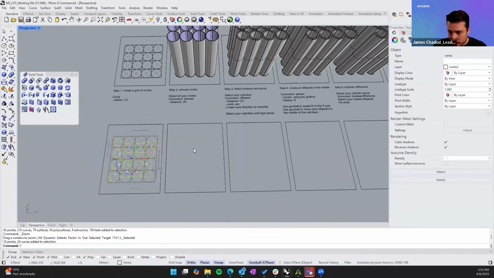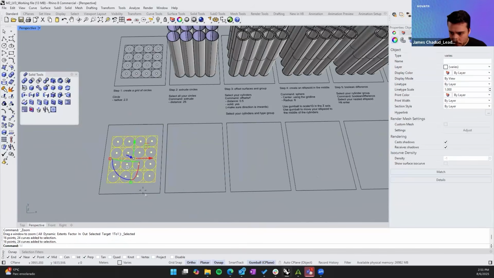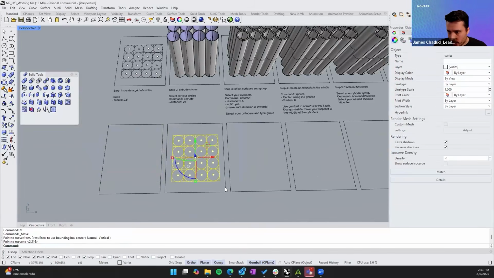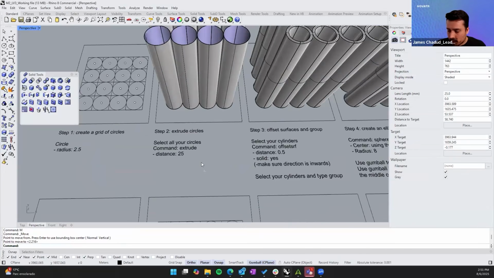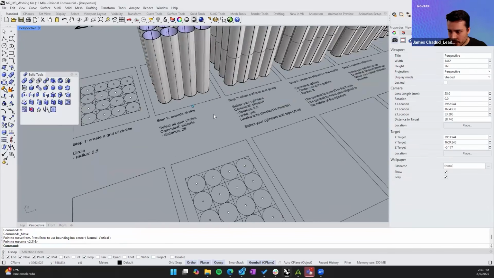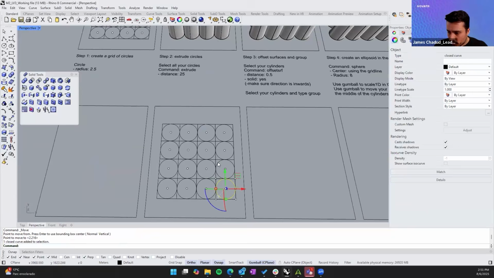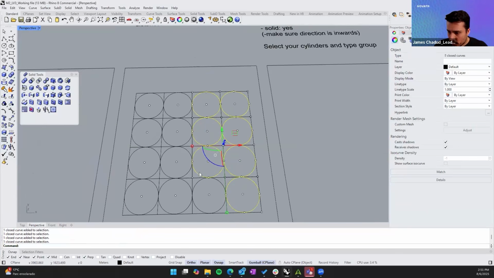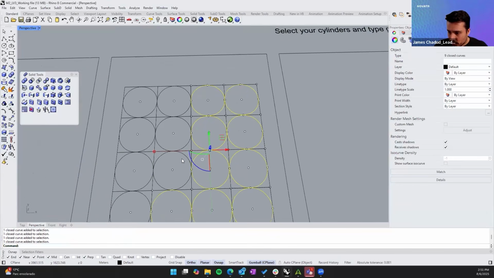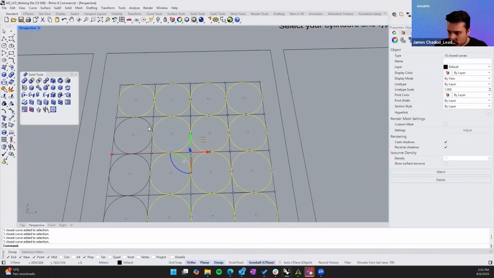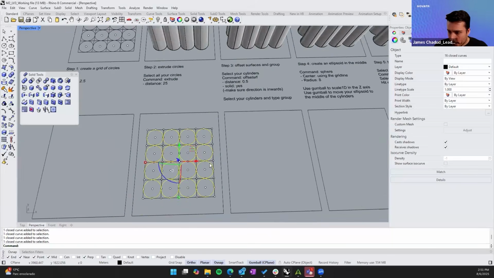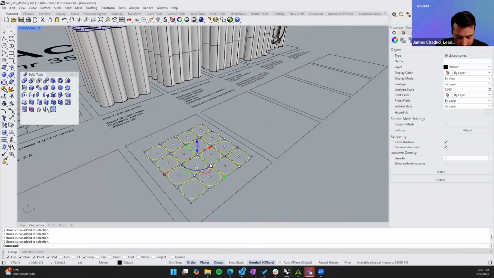Let's go for step number 2. We need to extrude circles. So select all the circles and command extrude, distance 25, so 25 meters height. Here, there's not much to do. We just need to select one by one. So make sure you select only your circles and go for the command extrude curve.